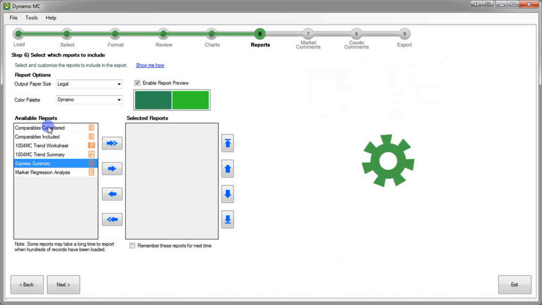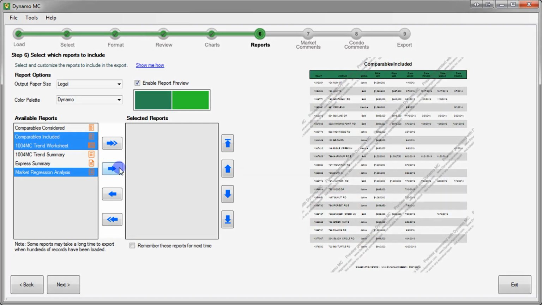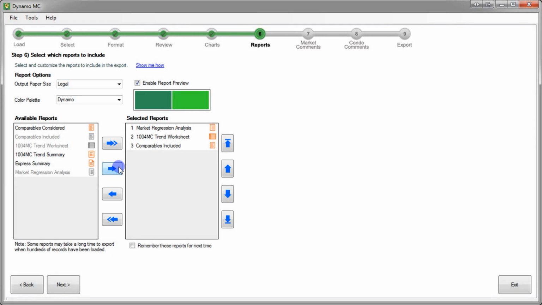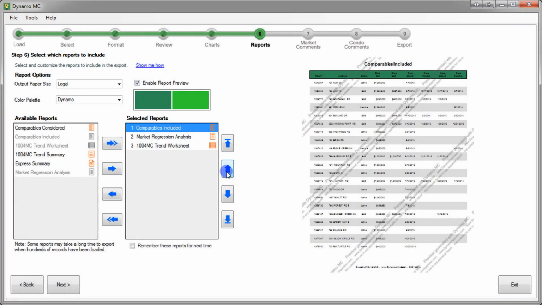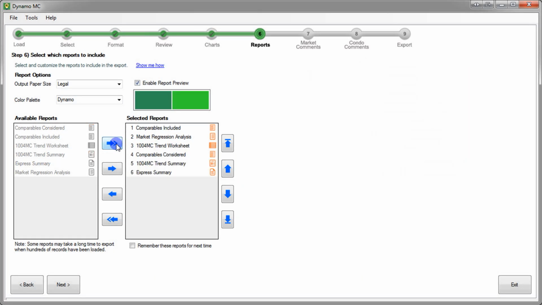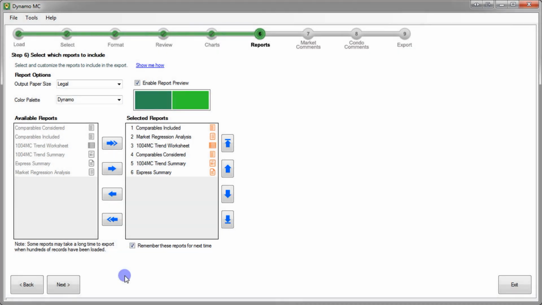Just like we did with the chart step, you can also move any reports you'd like to include into the selected reports list by selecting them and using the buttons here. Once the reports are in your selected reports list, you can reorganize them with the buttons here. We'll also add the remaining reports for this example. Now that we've made our selections, we can choose to save these reports for next time by clicking here.